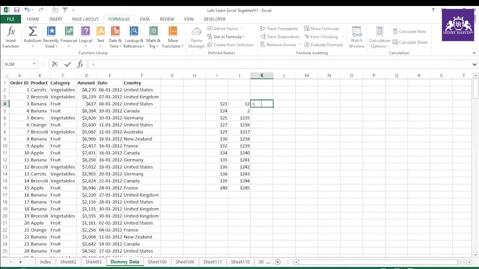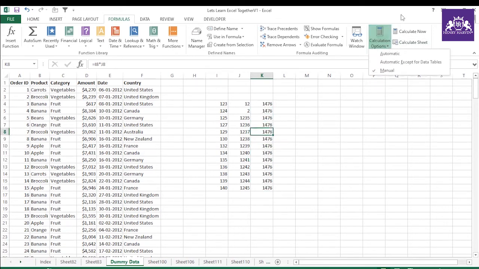So let's see, this should be multiplied by this. The result now is wrong, guys. You know that it is giving the correct result for 12 into 3, but the rest is not giving the correct result. So how to fix that? Because we have put our calculation options on manual, you have to press F9. Once you press F9, the result is there.